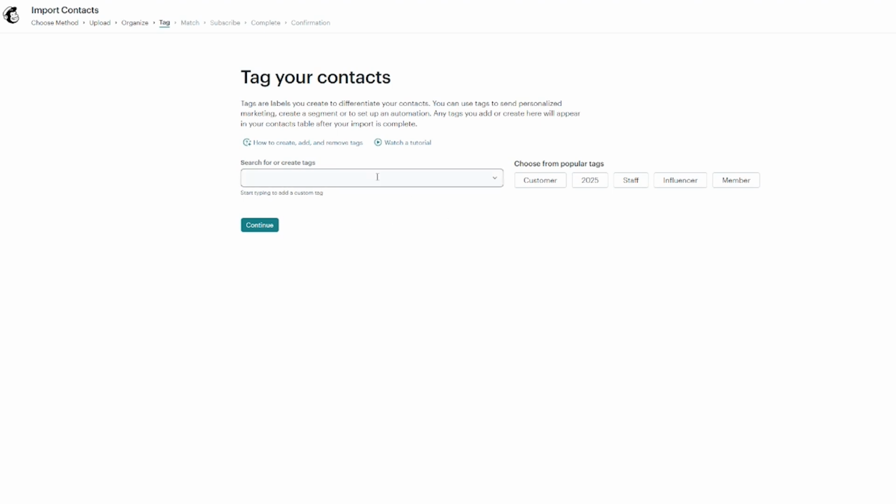Now this tag section is very important to add something to it. For example, if this contact list is from your old MailerLite account and you bring them over here, you can separate it so you understand where they are from by tagging it MailerLite. So this just keeps track of all your emails and where they come from. It's very important. Once you've added that in, click on continue.